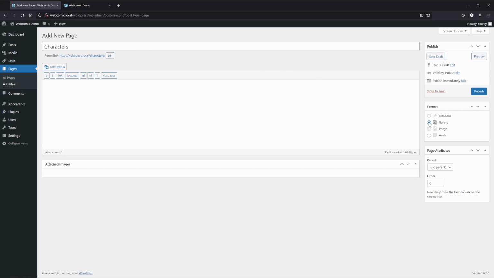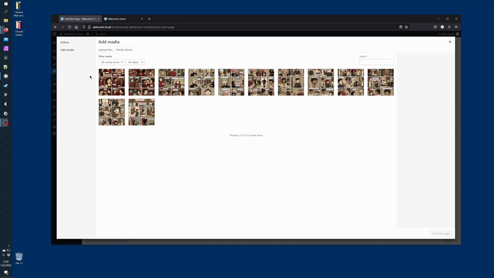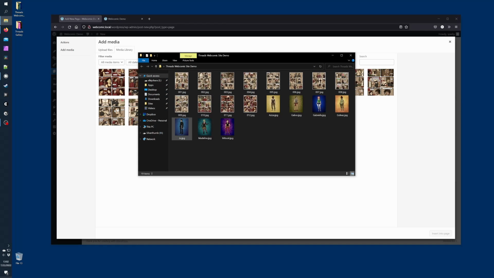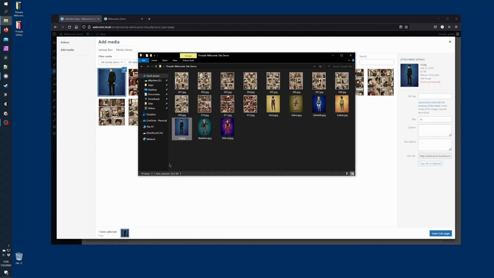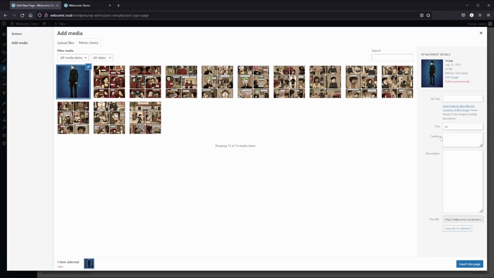Now a window called Attached Images shows up. Click on Add Media to upload your JPEGs. Just like before, drag the file onto the browser window to upload. Now we're actually going to use caption and description. For caption, enter the full name of the character. And for description, enter the description of the character. And you can use the alt text to describe the image.